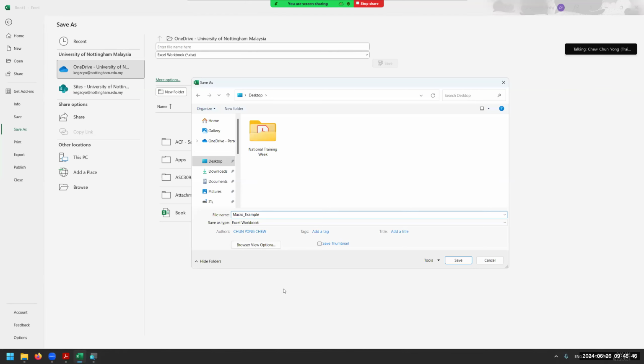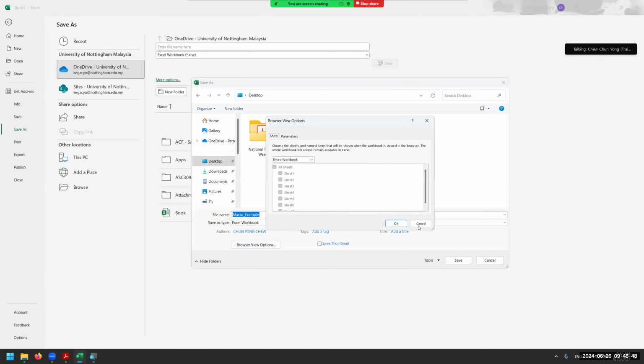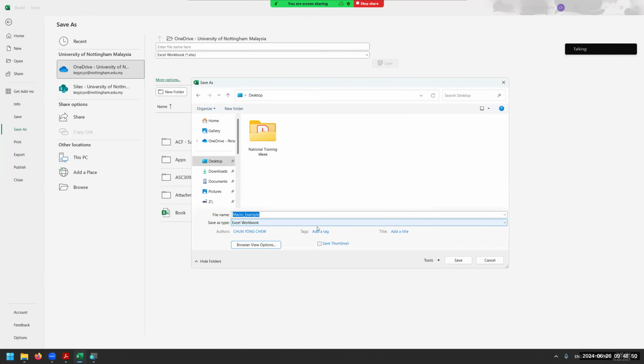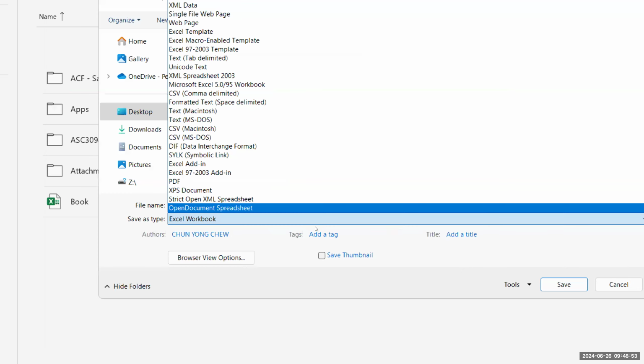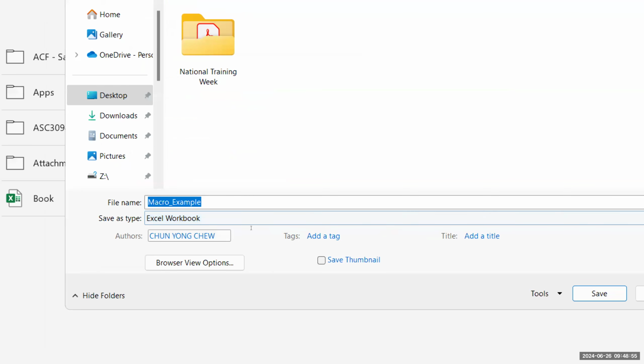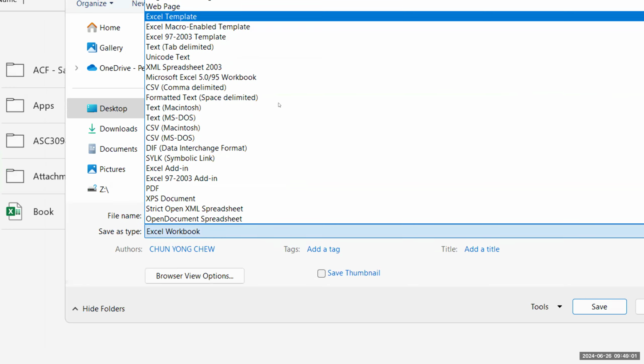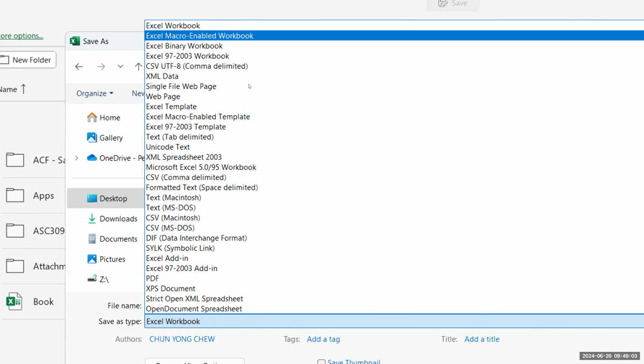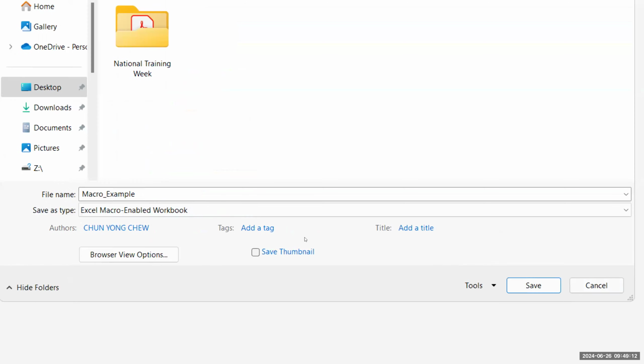Okay, so when we save this one, of course, just make sure that, let me zoom in. You don't want to save as Excel workbook because Excel workbook is the file type that contains no macro. So if you want to have a macro, we save it as Excel macro enabled workbook, which is usually the second one. Okay, so you can click at this one and then you can click save.